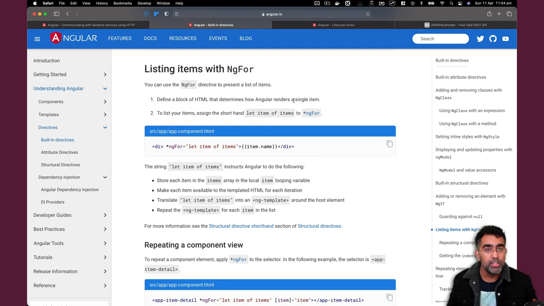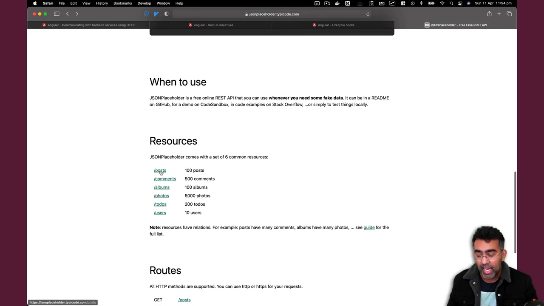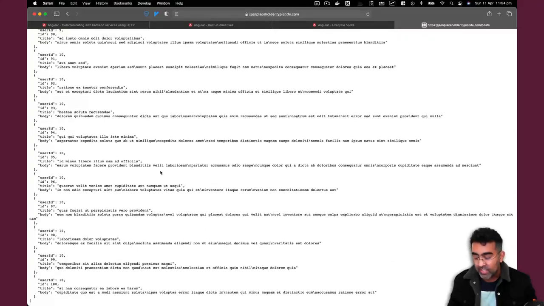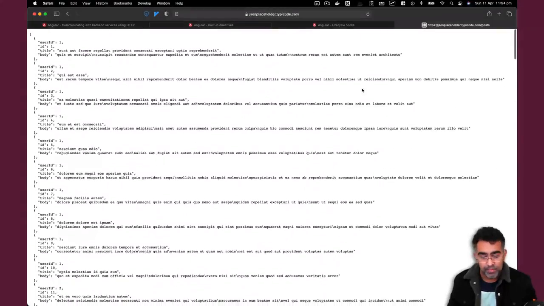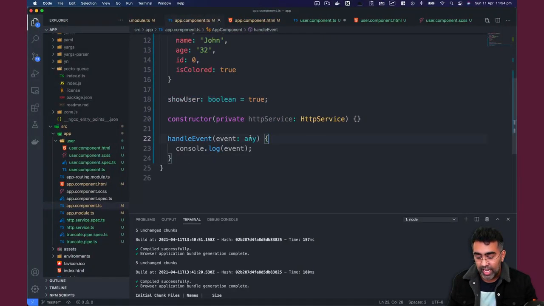Now, we need the data to be able to render in our DOM. So that's why I'm going to use this fake API. Here we have this /posts. This is going to return us 100 posts. So we're going to use this. Let's go back to our code. And we have this HTTP service. I'm going to use that.